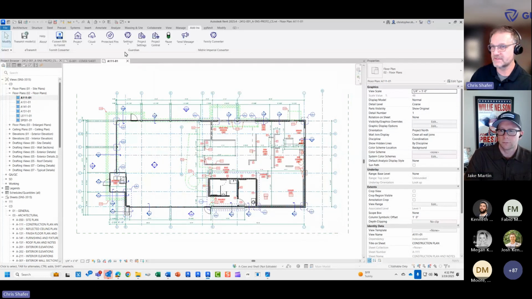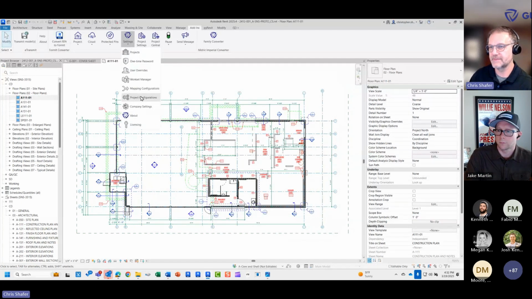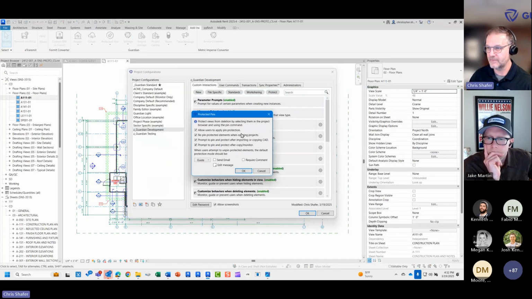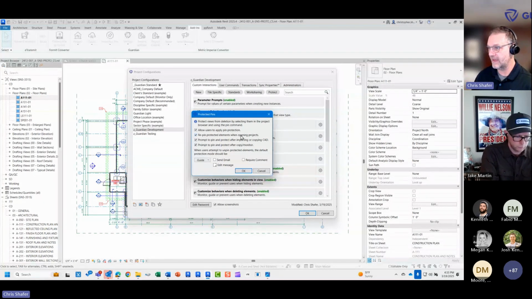The way this works is under your project configurations, under the cog. You have repin protected elements when opening projects. So again, this is a great way of providing a level of protection, making sure things stay pinned, but not preventing people from unpinning, making those changes. But I would say most importantly, now you have data associated with each of those changes.